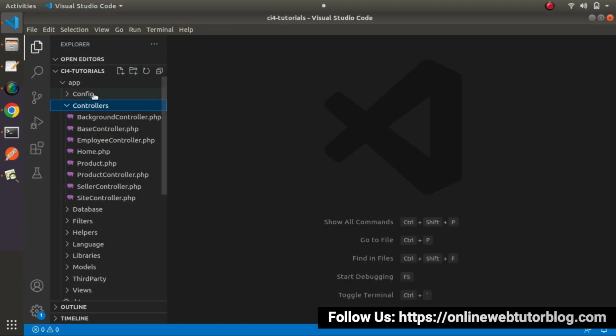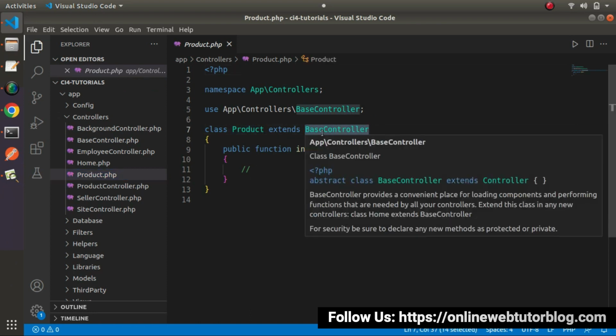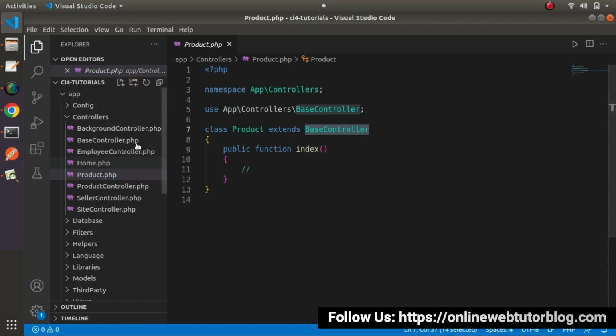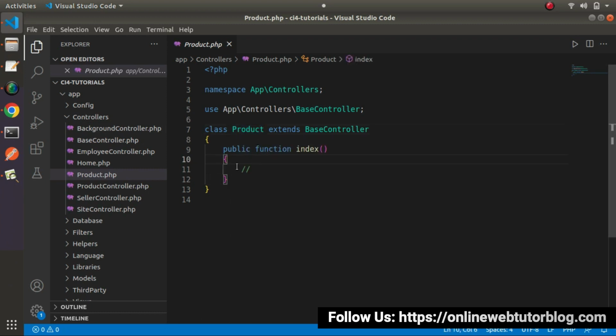Back to the editor, go inside app, controllers, and here we can see product.php. This is a normal controller class. This class extends BaseController, which is a parent controller inside this CodeIgniter 4 application. We can also see that inside this product controller class, by default we get an index method. This is the default skeleton of a normal controller class.